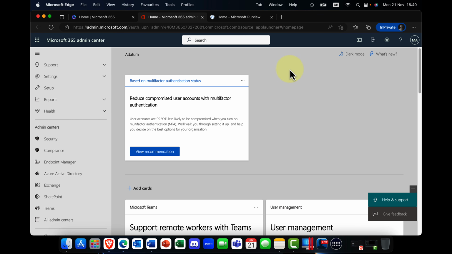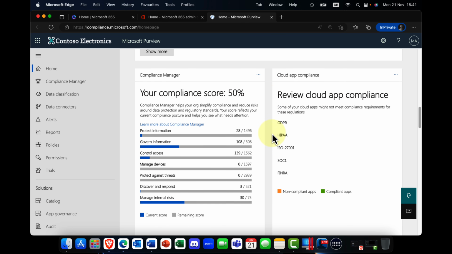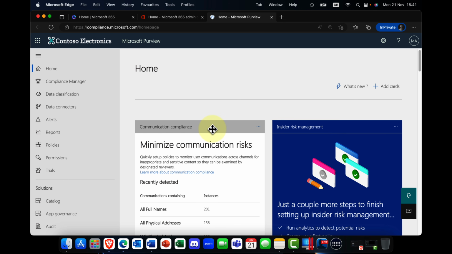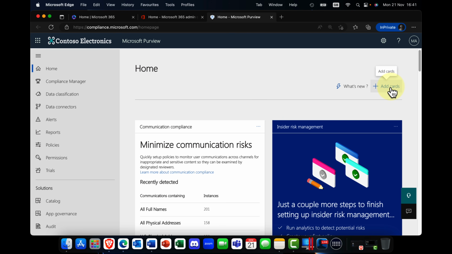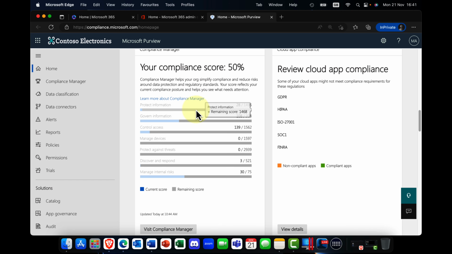Okay, so here I am then in the Microsoft 365 Admin Center, and I'm going into Microsoft Purview here. Now, as you can see here, we have a number of different cards. And you can, of course, move these cards around. You can also customize the cards, so you can really customize the compliance center to exactly how you want it.